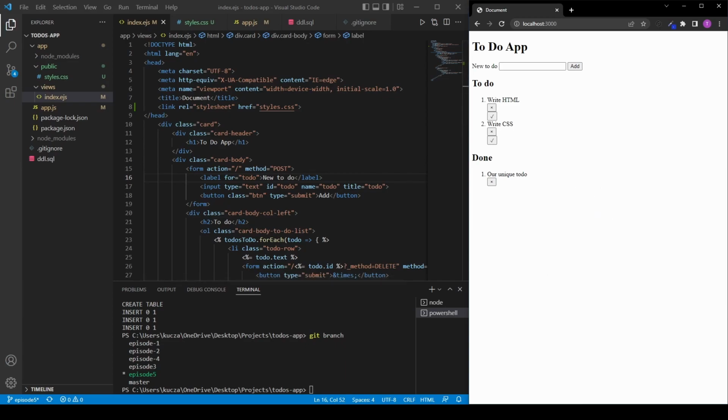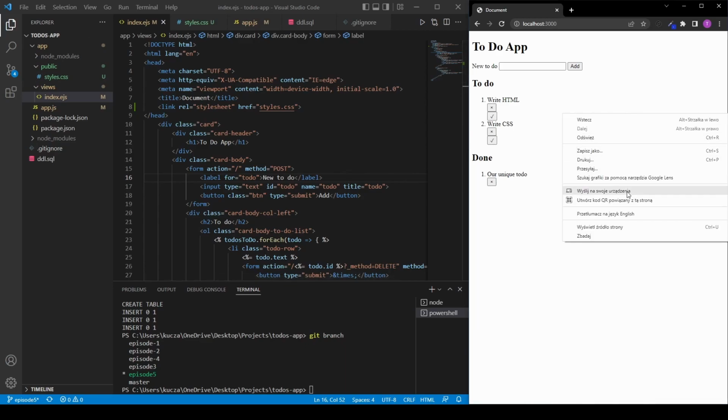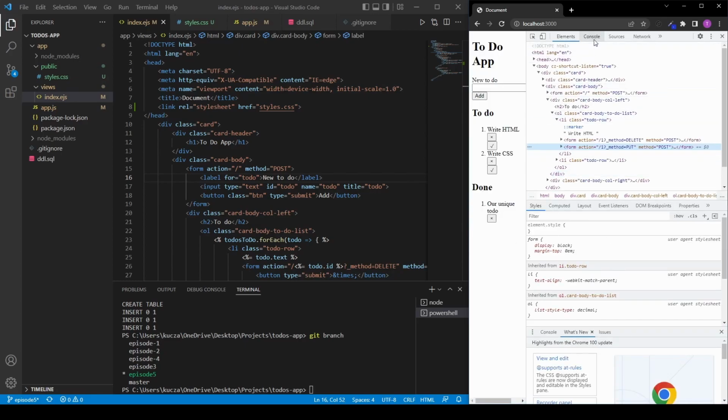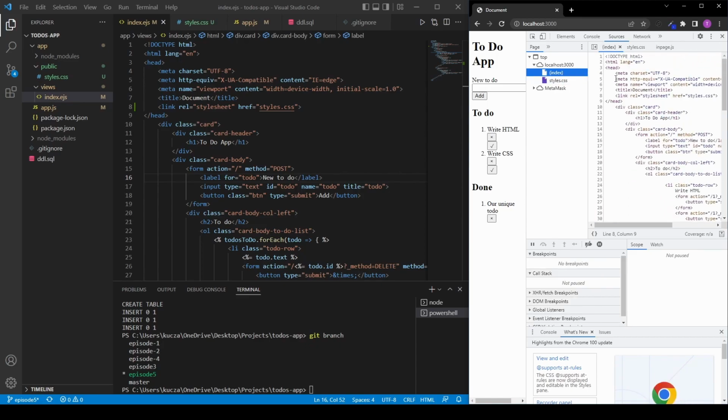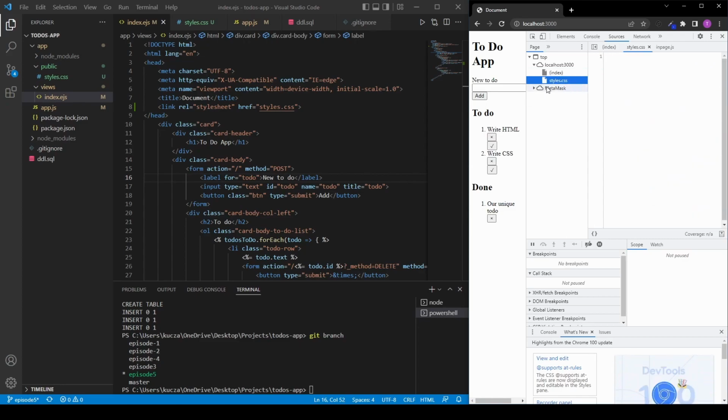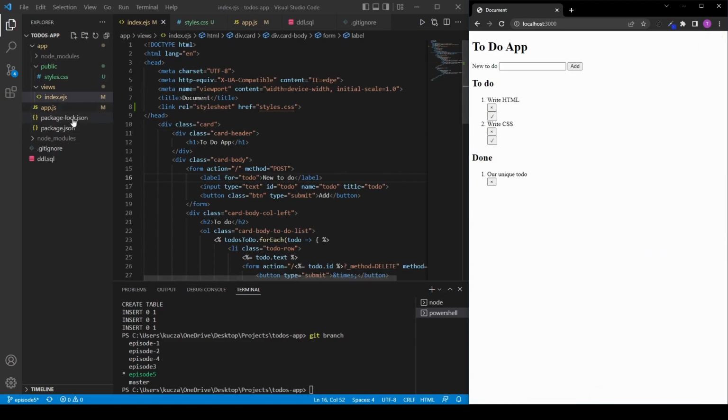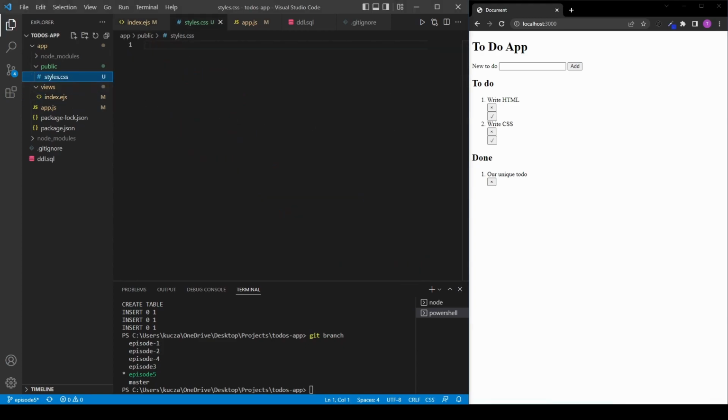For now, we do not get anything because our styles.css file is empty. However, if we go into inspect and then into sources, you can see that we now have the index file here, which is an HTML file, and we also have the styles.css file. And this is exactly the file that we have in the folder right here. Okay, so what we can do next is go to our styles file, and in the styles file, we can start to write some CSS.